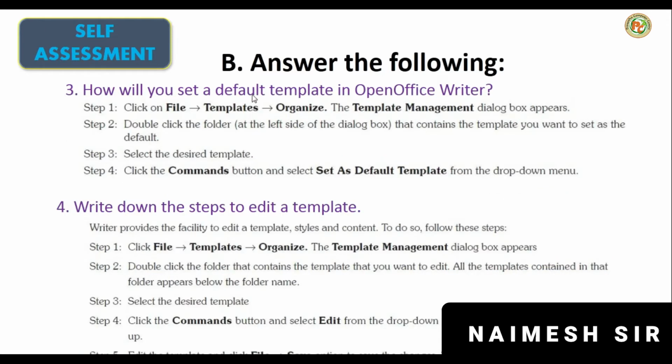How will you set a default template in OpenOffice Writer? To do so, we have to click on file, then click on the template and click on the organize. Then the template management dialog box will appear. From this we have to double click on the folder which contains the default templates. Now click on the desired template, then click on the commands and click on the set as default template.